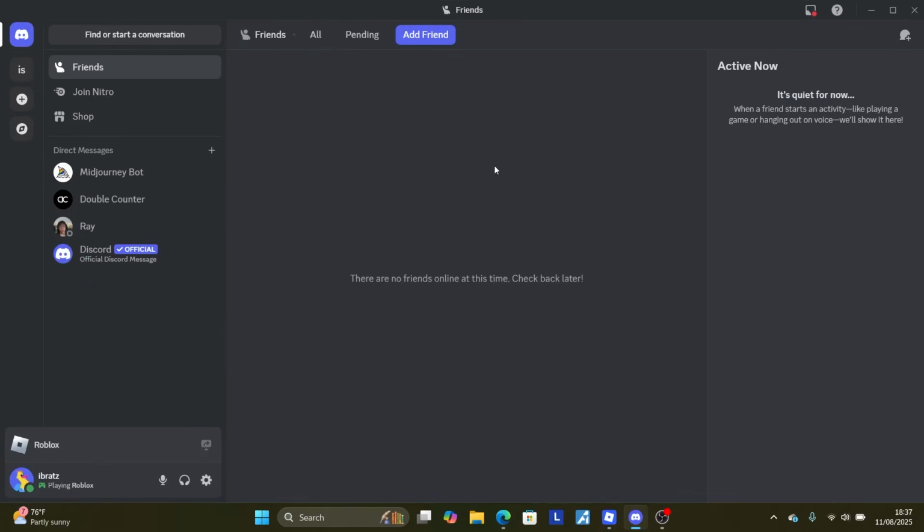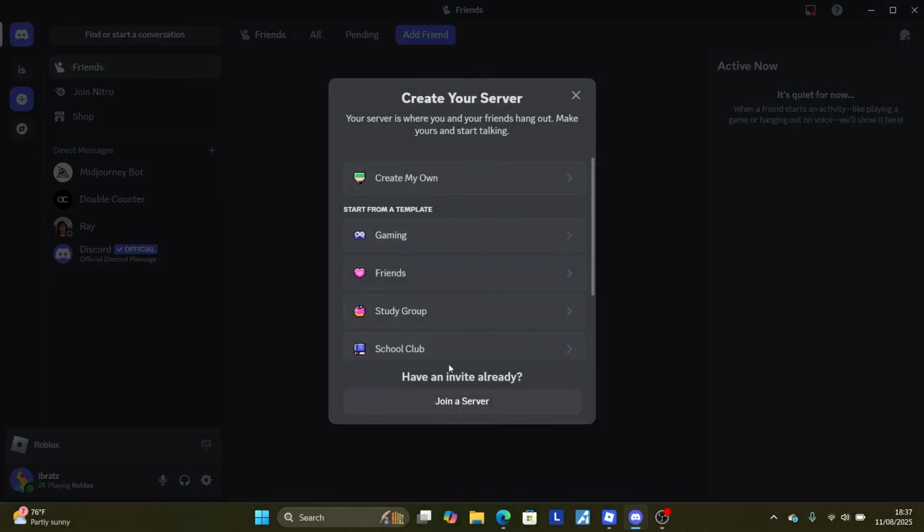After opening the Discord application, select here where it is written add a server. And then select here where it is written have an invite already. Select here join a server.